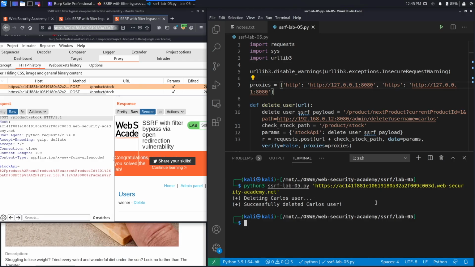All right, so we've successfully completed the exercise by first exploiting the vulnerability manually and then scripting it in Python. In the next lab, we'll look at blind-based SSRF vulnerabilities.